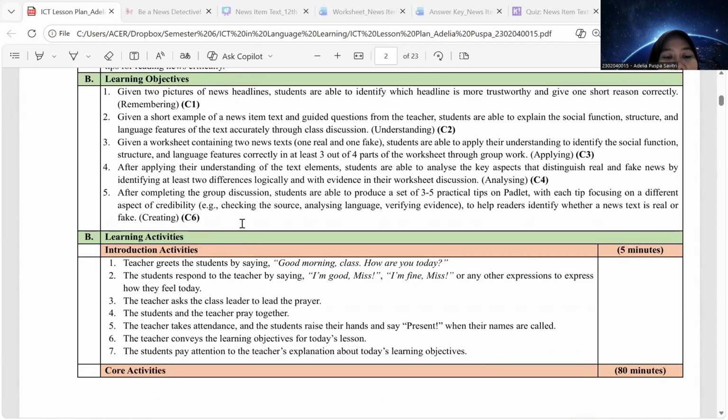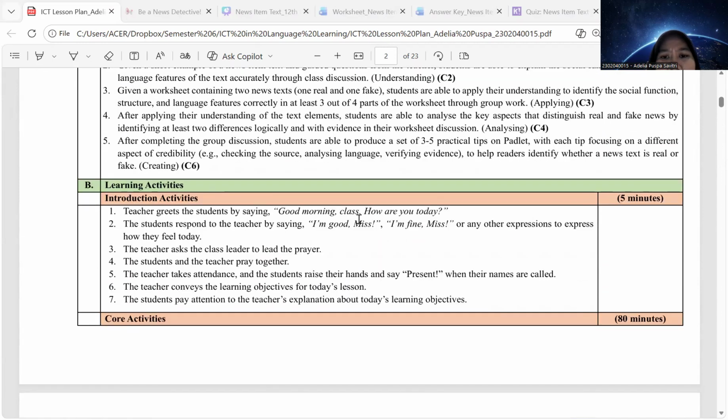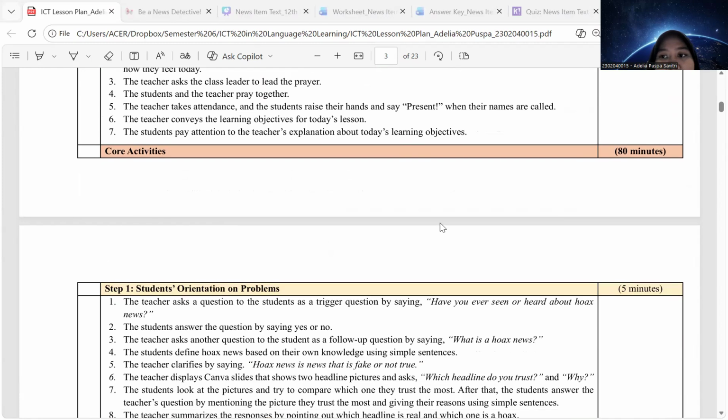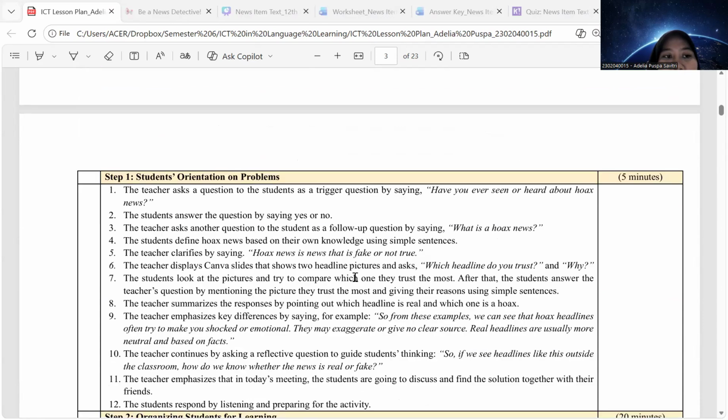For the introduction activities, it's like the usual class. The teacher will greet the students, say hi, then pray and take attendance. Now we move to the core activities. The core activities are 80 minutes in total, and they already use the 5 steps of problem-based learning. The first step is student orientation on problems, which will take 5 minutes.